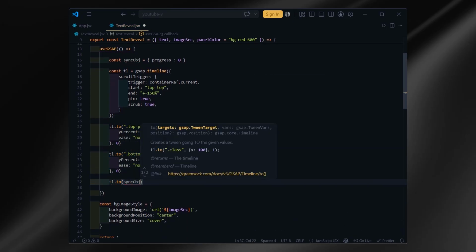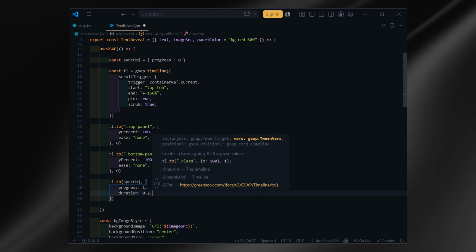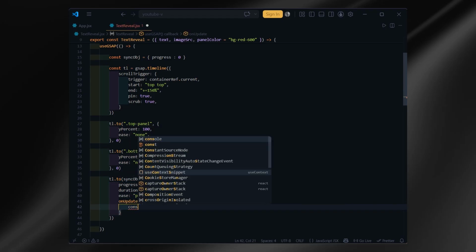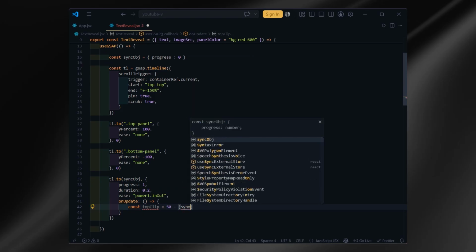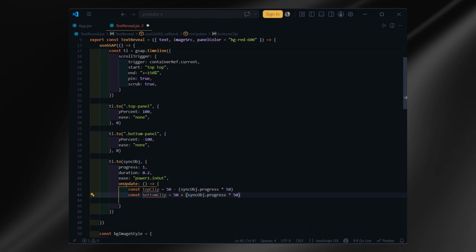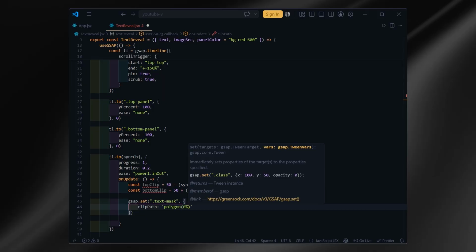Now comes the part that controls the text reveal. Instead of animating the clip path directly, I'm animating the progress property of our syncObj from 0 to 1. On every update, I calculate the top and bottom values for the clip path based on the current progress. As the progress increases, the clipping area expands outward from the center, revealing more of the text.